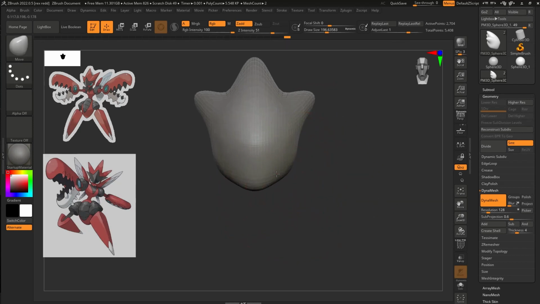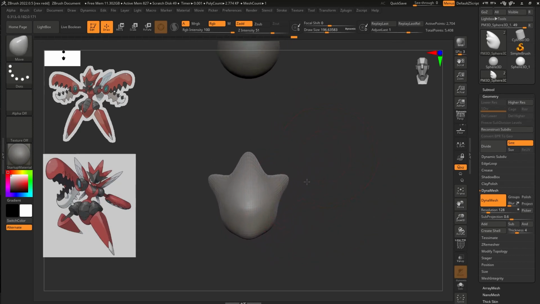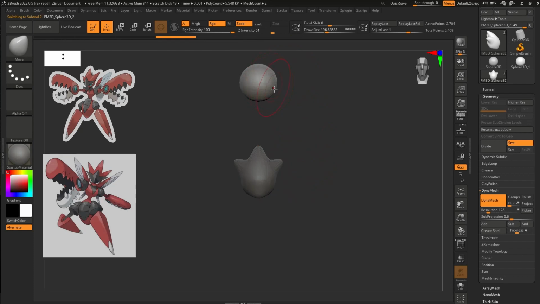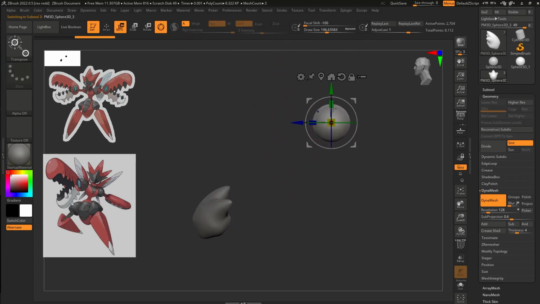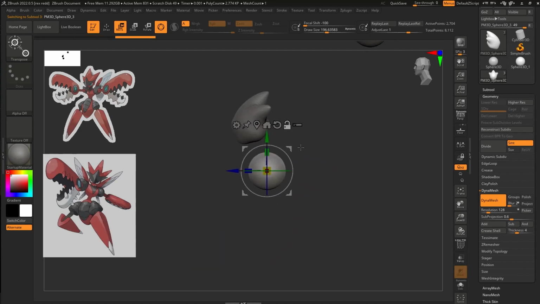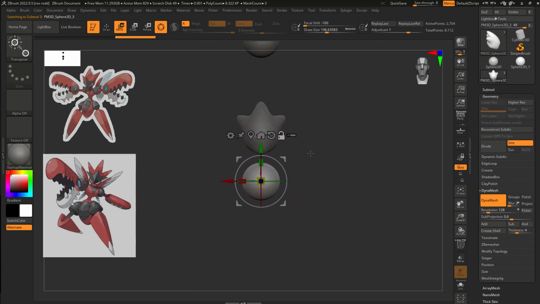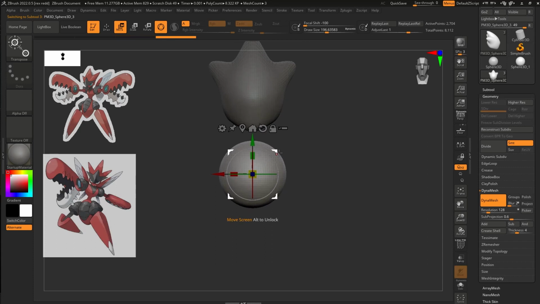Okay, the basic head shape is done. Now we duplicate the sphere and move it down. We can start to block out the upper torso. And don't forget to enable the symmetry.